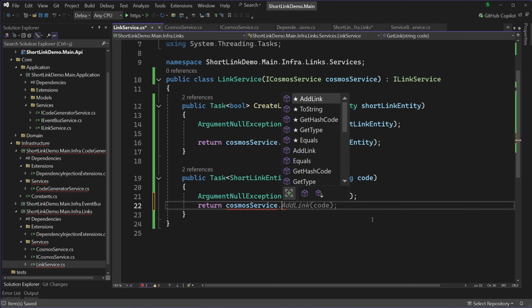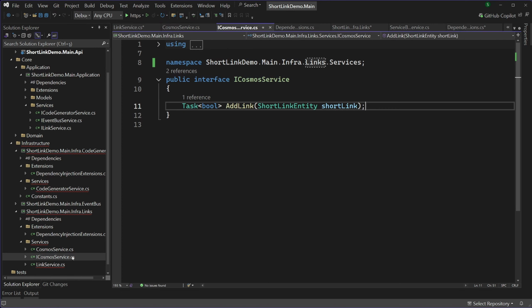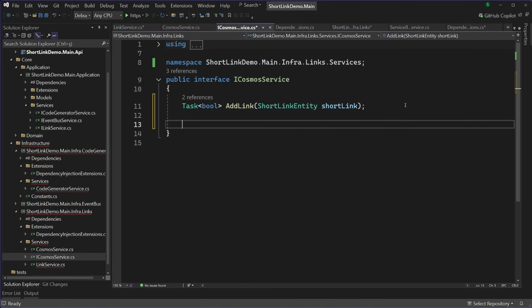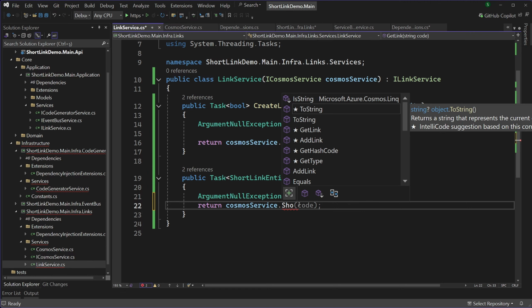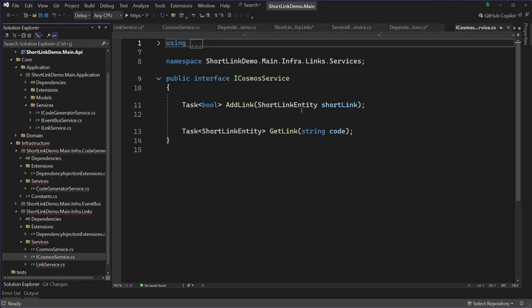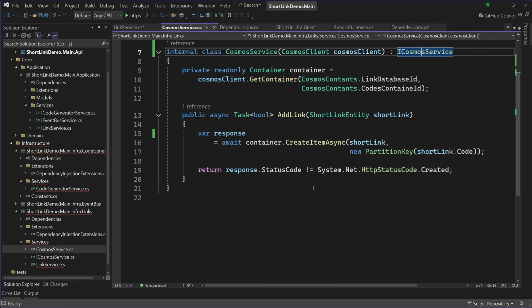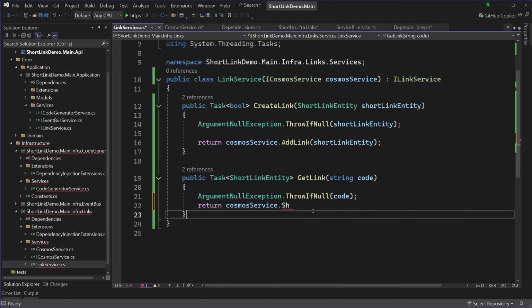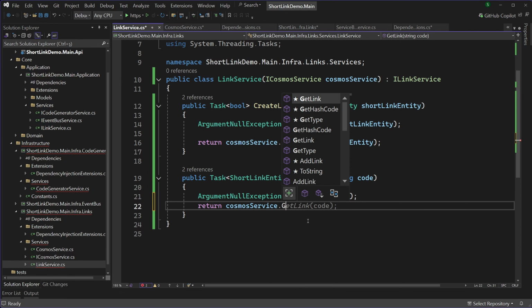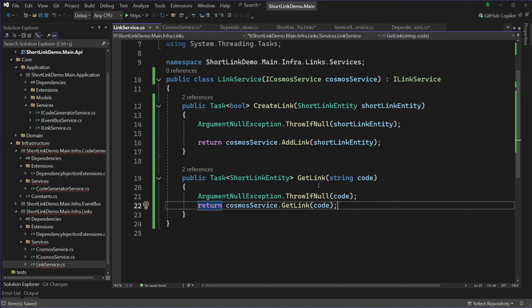Cosmos service. What was it? Not get link. We didn't add it here. So yes, we are going to need the get link function. It's going to return short link entity. Okay, and this one, yes, short. But yeah, we've added this one. And where is it here? It will need to implement the interface. Okay, this will be it. And in here, Cosmos service get link. Yes. Now this is going to return the get link function, whoever calls that service.